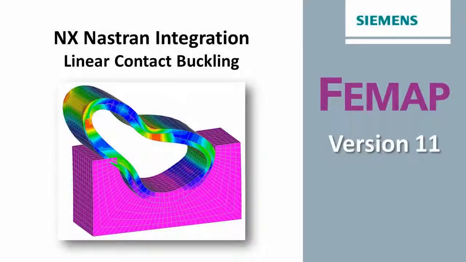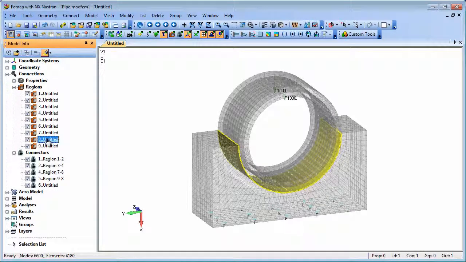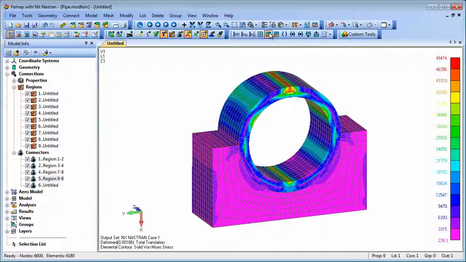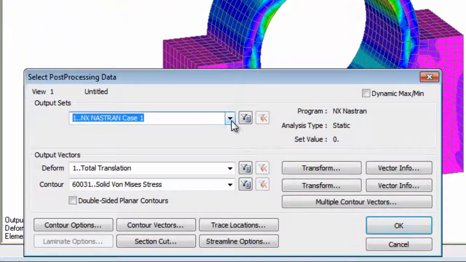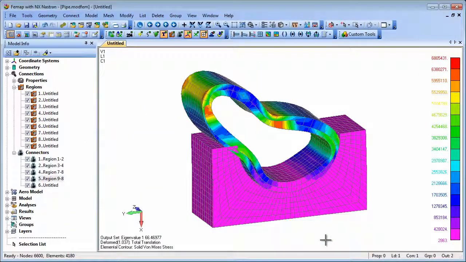Femap supports linear contact with buckling. You just need to set up the contact regions as usual with the applied load and constraints, and select buckling as the solution in the analysis manager. Femap will write out the deck with contact regions for NASTRAN to perform a buckling analysis. Post-processing will reveal the buckling eigenvector and eigenvalue according to the loads, constraints, and contact regions that have been modeled.